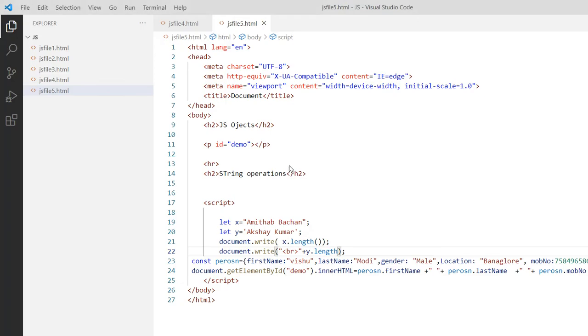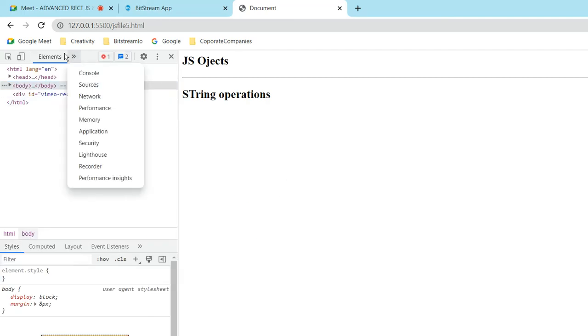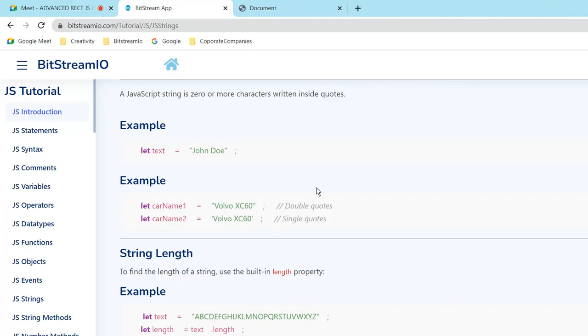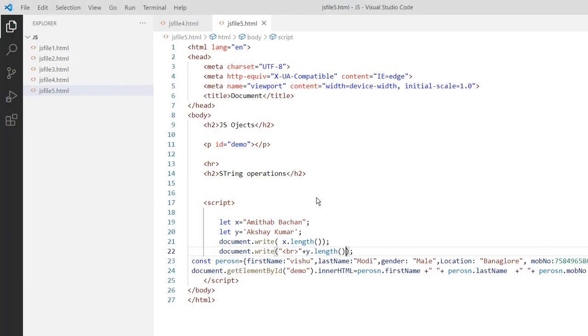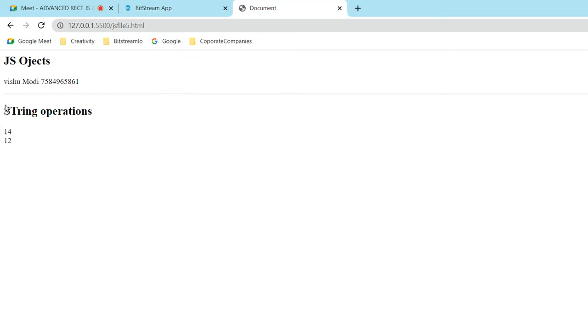So what is the problem? Save it. There is an error. You have to go to the console. x dot length is a property, not a function. So what I will do is remove this one, it is not needed. See here, Amitabh Bachchan is 14 characters. Akshay Kumar is 12 characters.